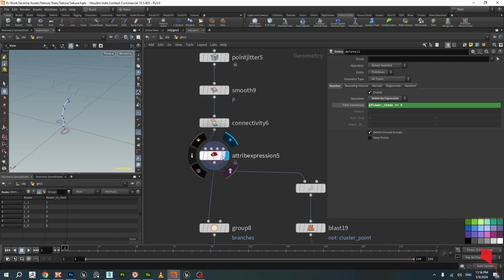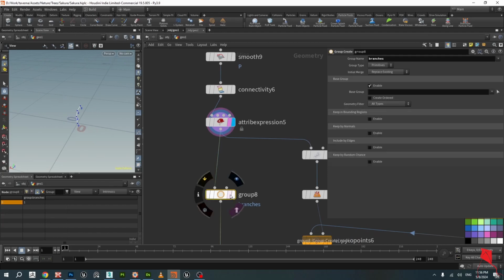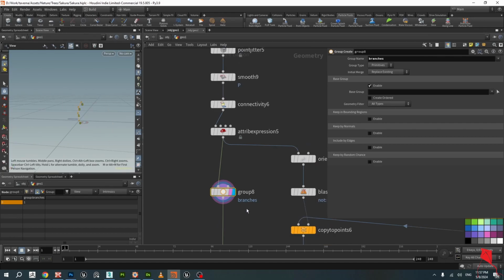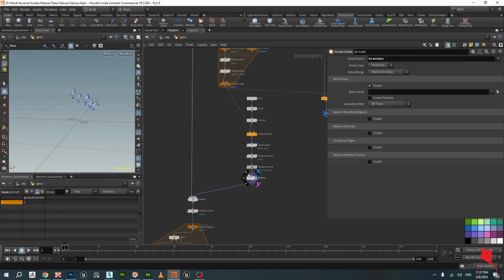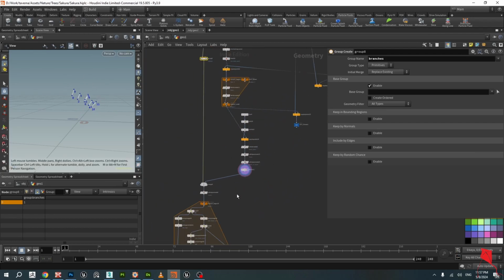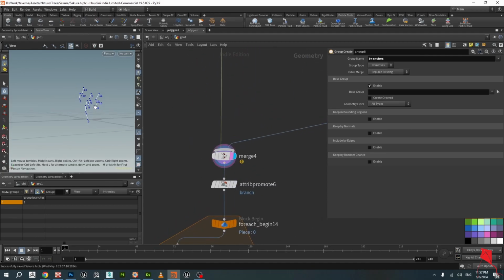So let's get back to our original stem, and we need to separate it for future reference. So we add it into group branches. Just a super simple group node, named branches, primitive, and just enable. And so the whole one primitive that we have here will go into this group. And now we merge our big branch that we just added to the group branches, and our small branches.